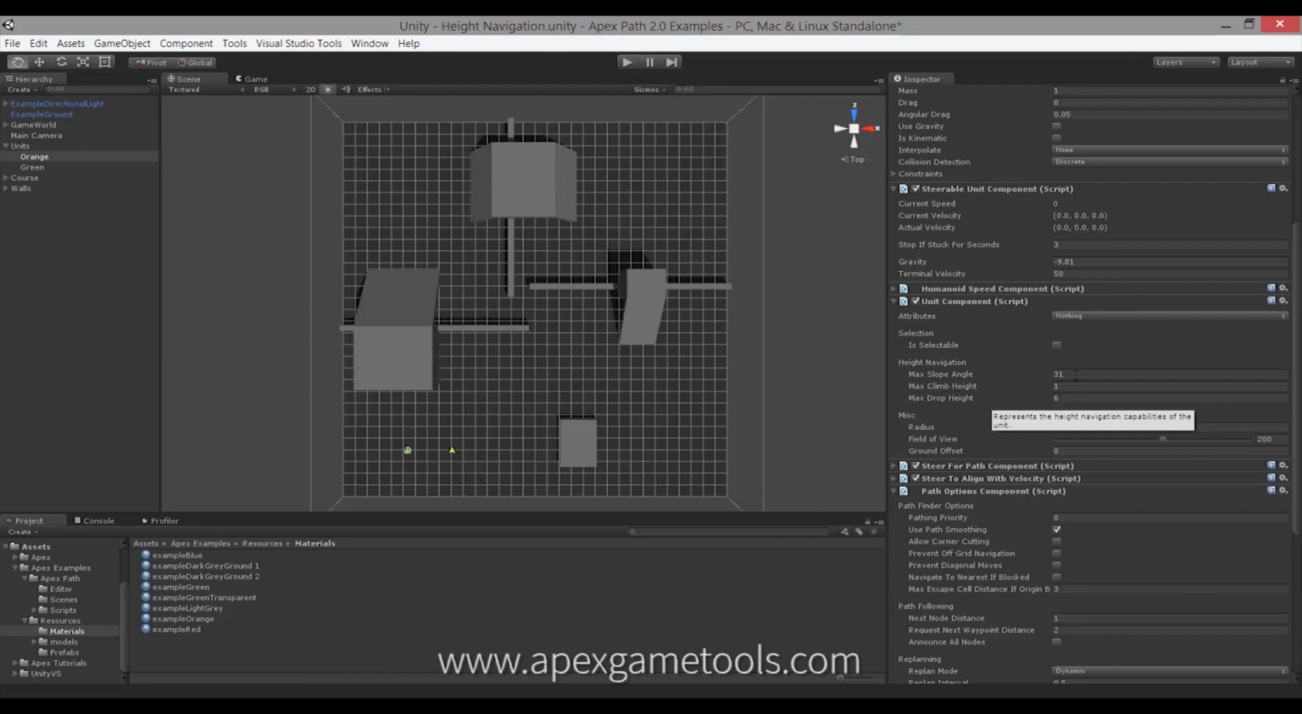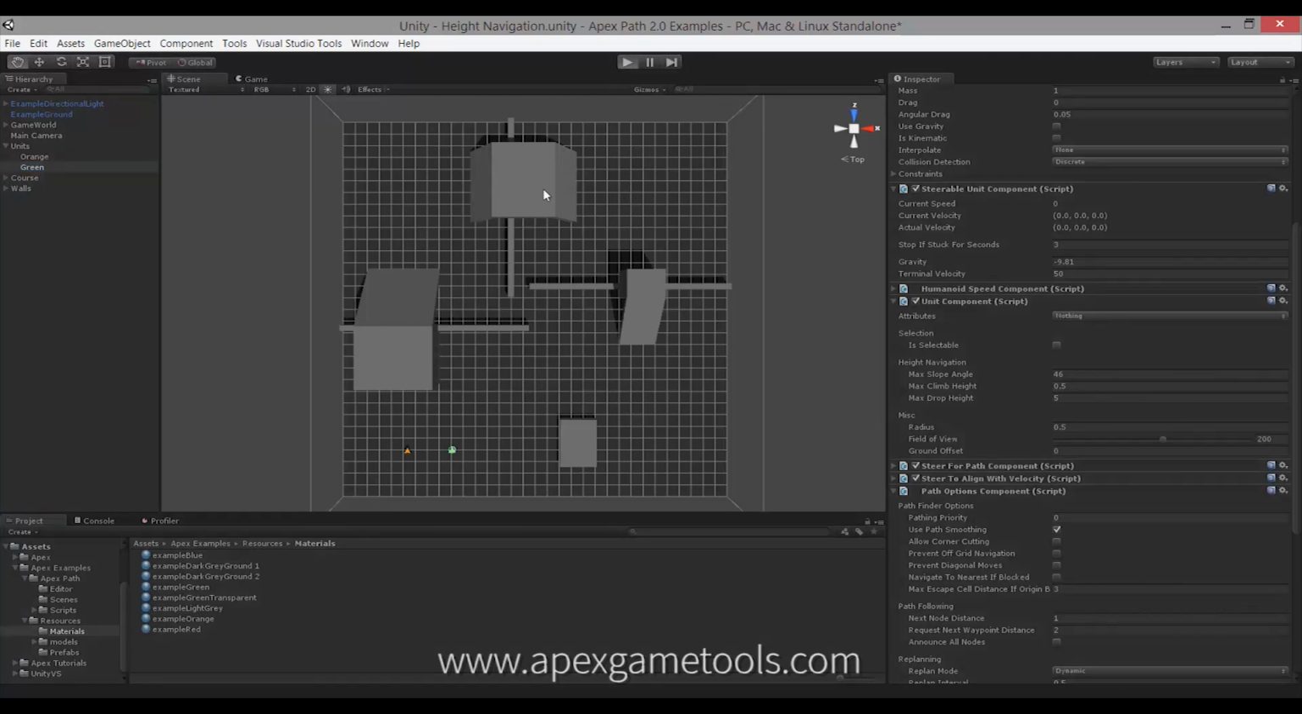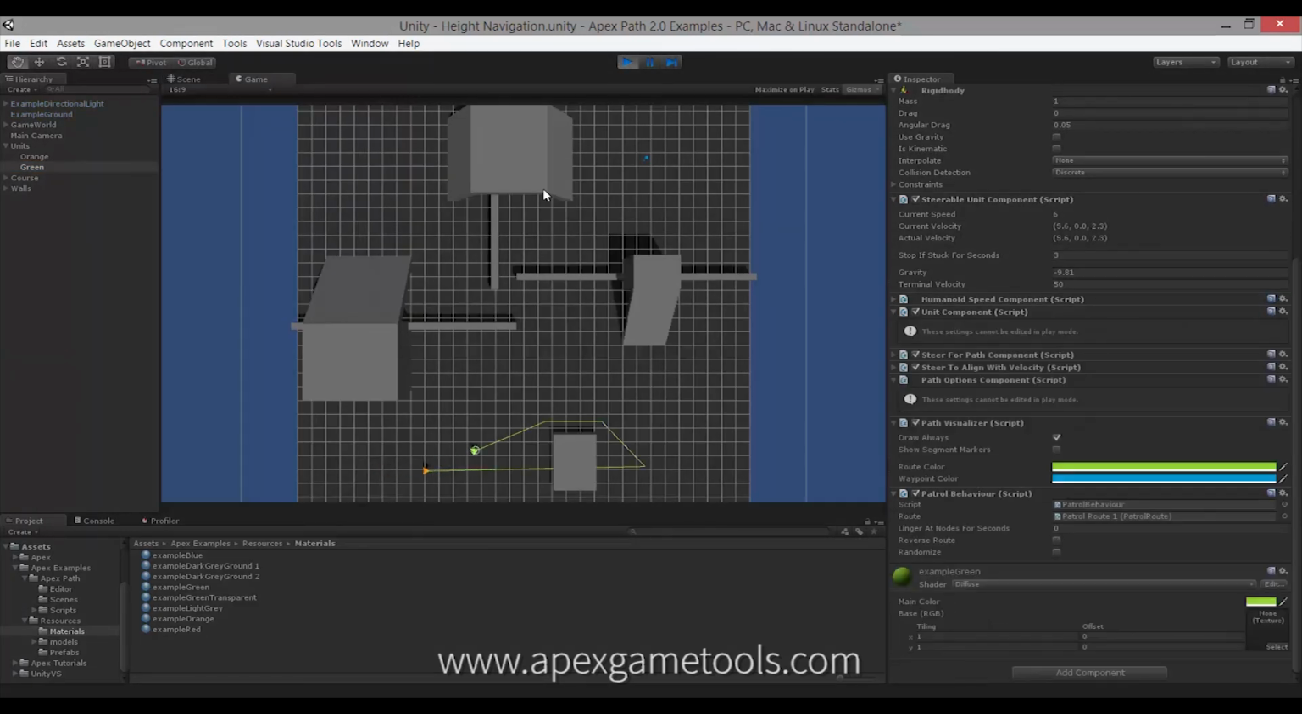So we've set this can now scale a slope of 31 degrees, can scale 1 meter, and can drop from 6. And the green can scale 46 degrees, just to allow for some floating point errors on the slopes here. It can climb 0.5 and drop from 5. So let's see that in action. As you can see now, they pick different routes because they now have different capabilities.